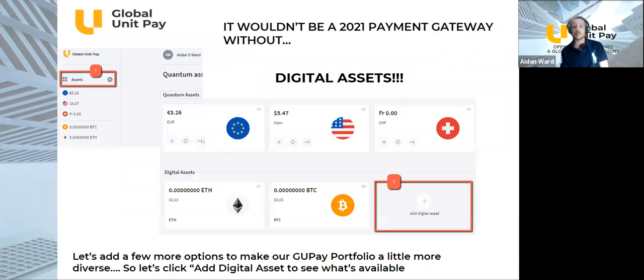Cool. Now, it wouldn't be a 2021 payment gateway without digital assets. Am I right, ladies and gentlemen? That's right. You can see Ethereum. You can see Bitcoin. There are some others as well, which is super exciting, and there's going to be more to come. I won't say what just yet. That's not a conversation for me to have, but the news and the information will come out when it comes out. I'm super pumped.